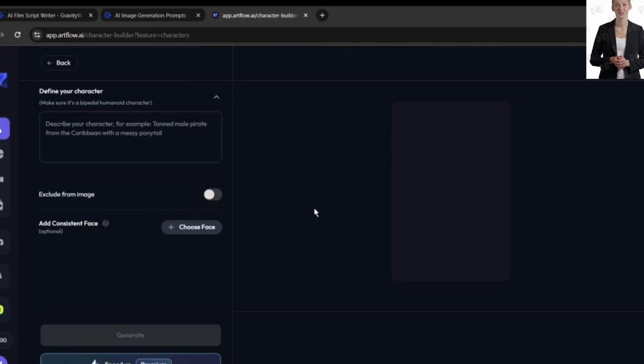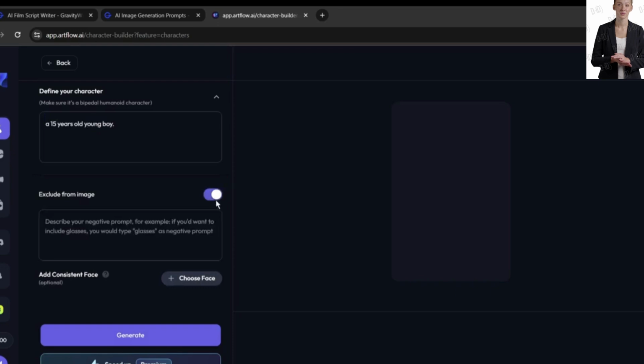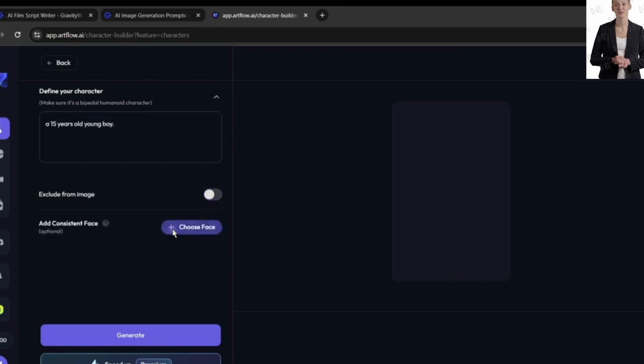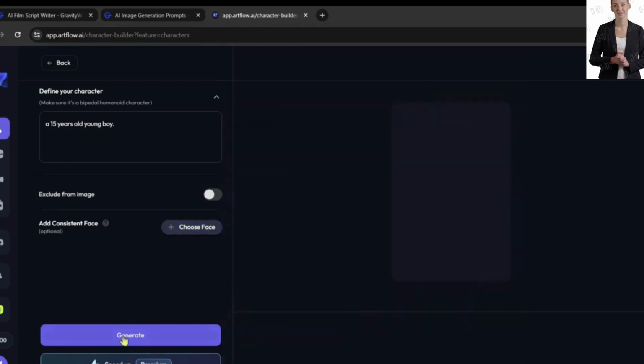After that, you can enter a negative prompt in this box. If you already have a character face, you can add this from here. After all is set, hit the Generate button. Now it will take some time to generate the character. Let's fast forward this part. Once the process is completed, save the character.